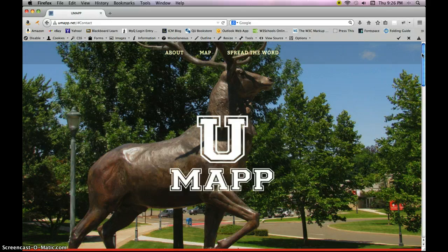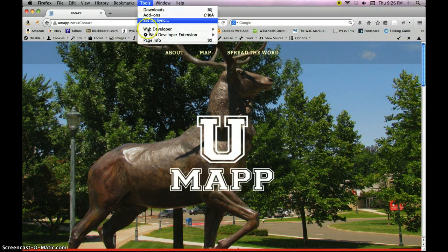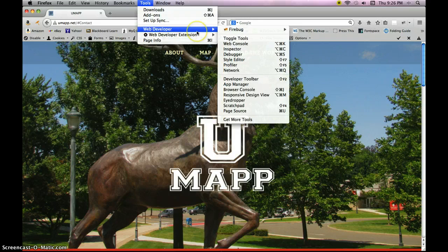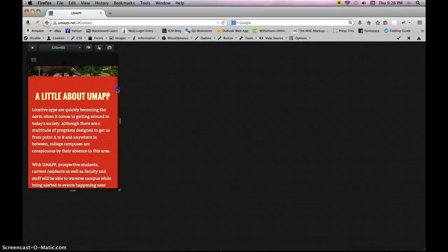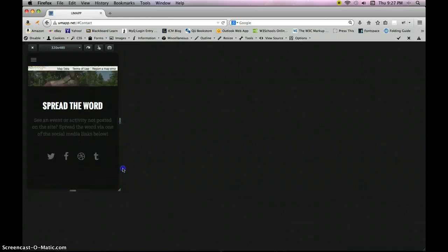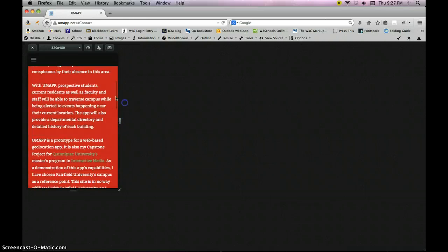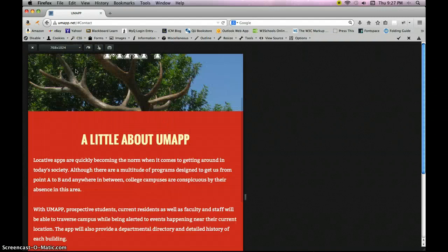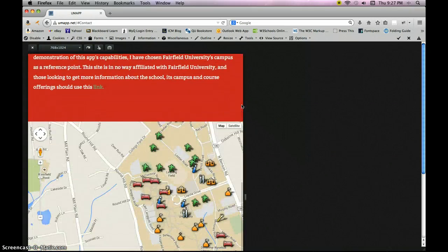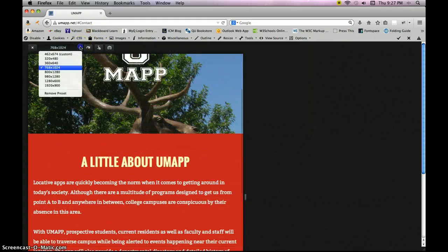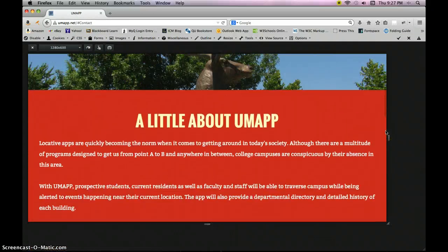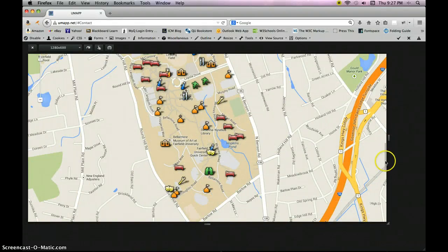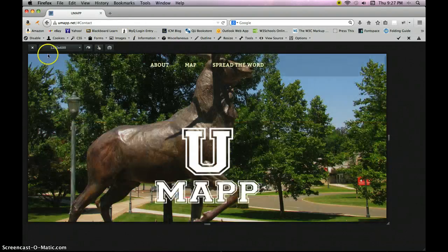And as part of this website, it is fully responsive. So we can show you here the responsive design view. We have our smartphone view. Scale it up to tablet size. And take it back up to desktop. So it's a fully responsive site. And there you have it.